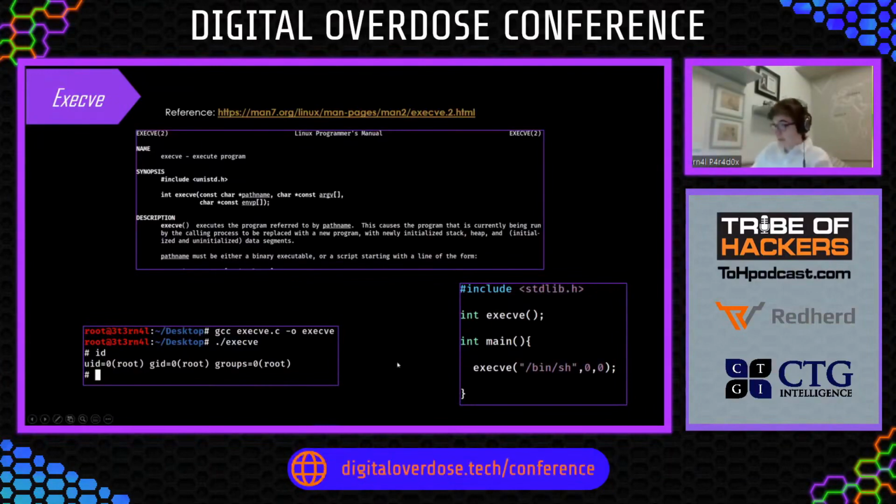For example, on my left, I did a really quick script. I said include stdlib, initiate the function execv, use the function main, and then run execv with /bin/sh. Now, don't worry about the zeros. This is just specifying what arguments I need to run on the shell. But because it's just one command, it's all zeros. Then on my right, I actually compile execv. And as you can see, when compiled, it runs as a shell.